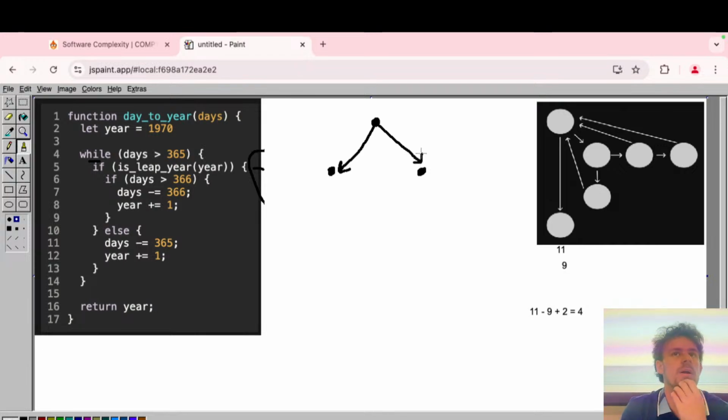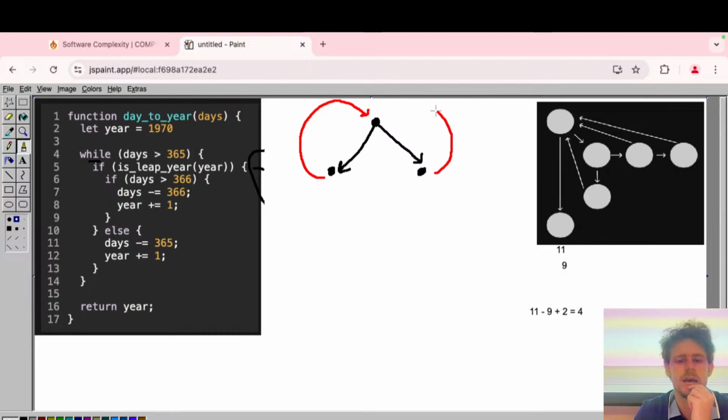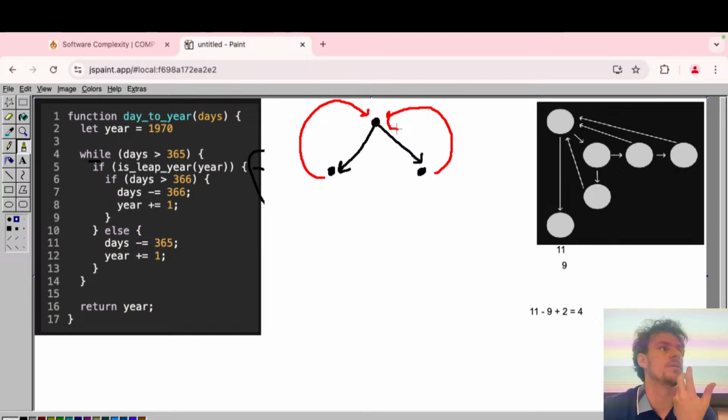Now you could draw this one of two ways from here. You could either draw it the red way and say, well, when the if statement's done, it's going to go right back to the start, and when the else statement's done, it's going to go right back to the start of the while loop, right? You could draw it that way if you want to.